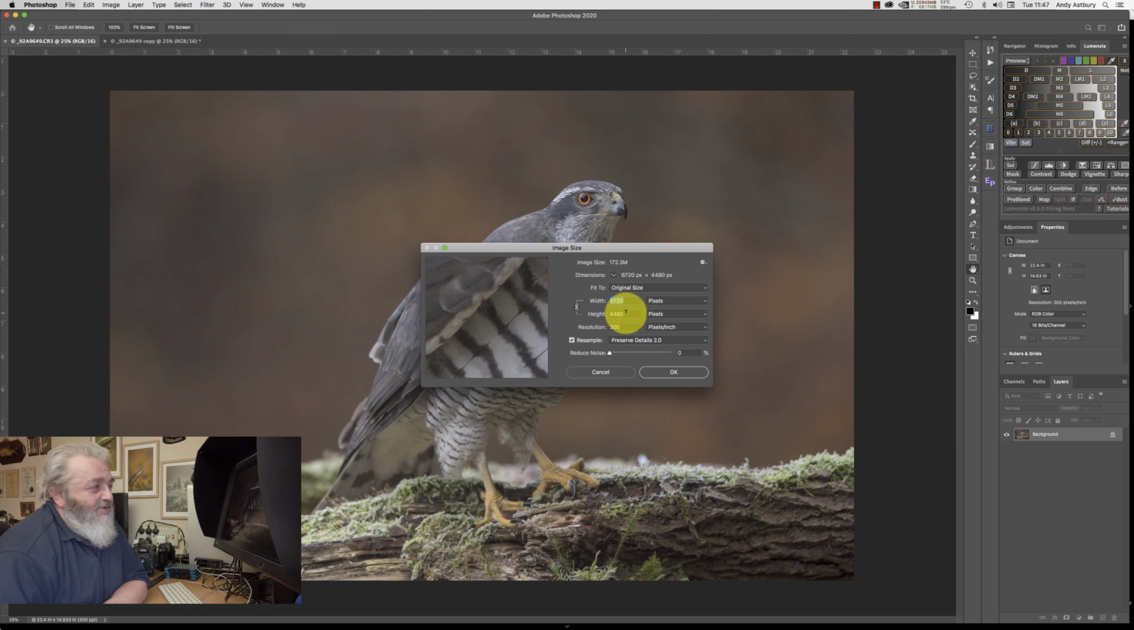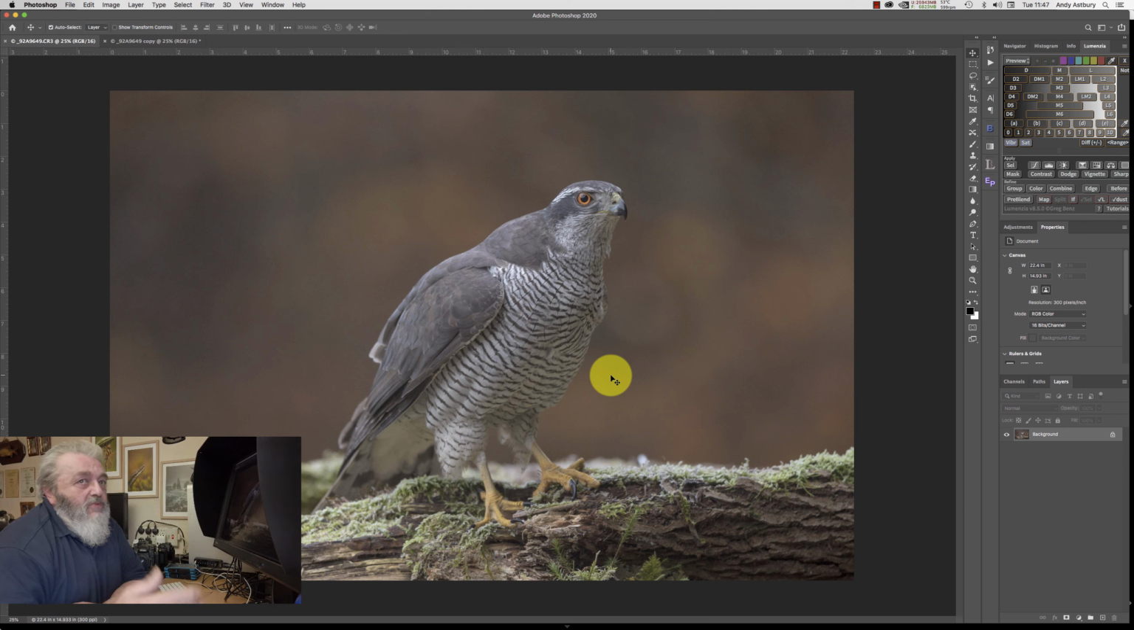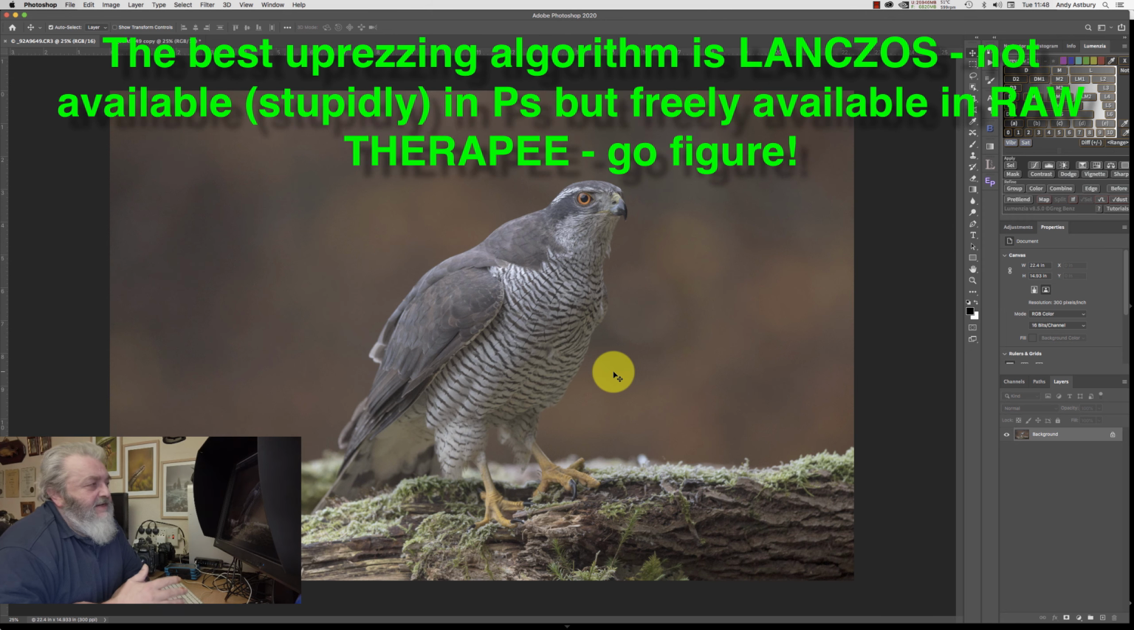6,720 by 4,480 pixels. Now, the thing is that people will always poo-poo up-resing. But remember, we've done this up-resing with absolutely zero image prep in the first place, and we've done it using an okay method of up-resing, but it's not the best, and we haven't done anything a little bit more intricate. So this is just absolute basic, bog standard.